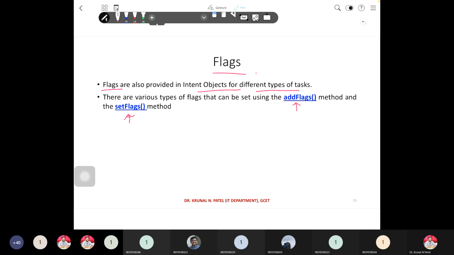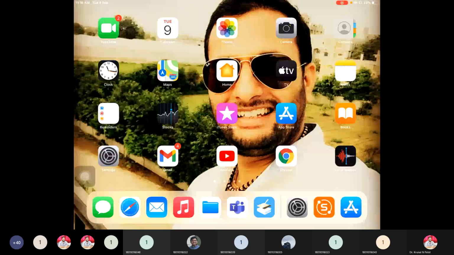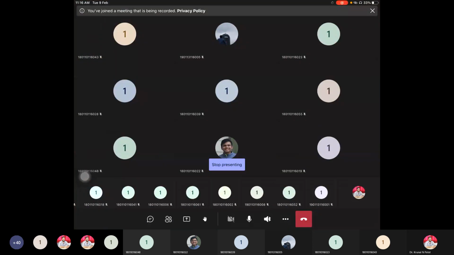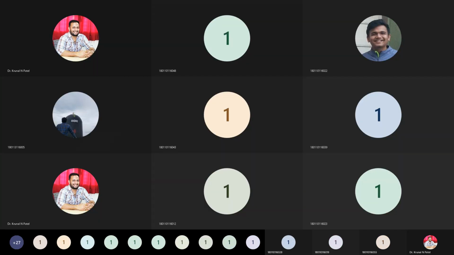So I request you to please go through this PPT or any material you get, a book, or internet resources, whatever. But don't skip this particular topic because it's a very important topic for you guys. Is there any doubt? Anyone? No, sir. Okay. So we stop our session over here, and we'll start with the types of intent in our next session. Okay, right. So have a nice day.